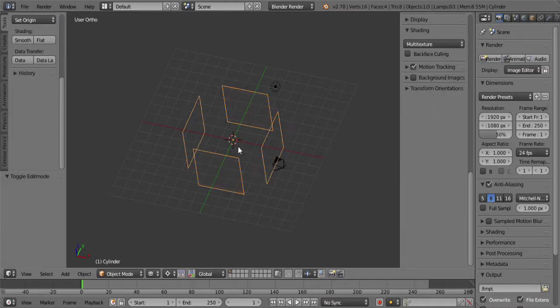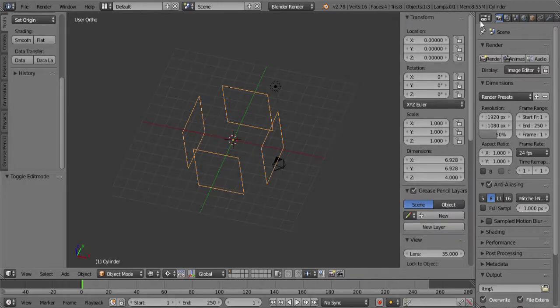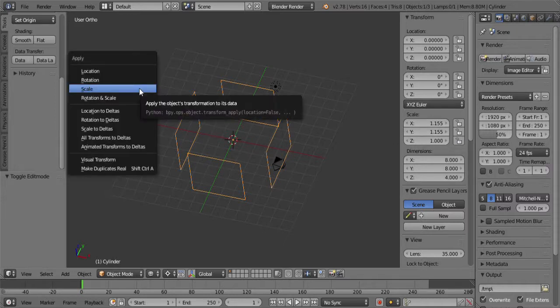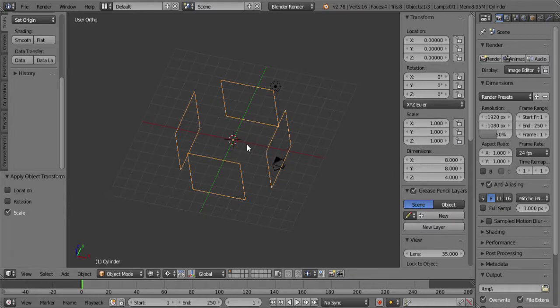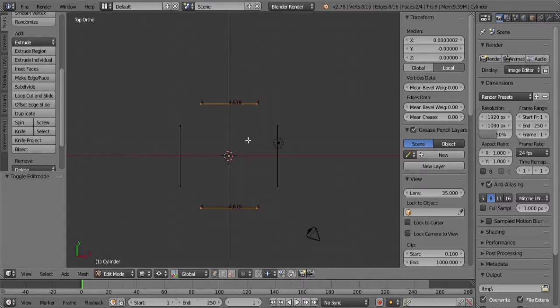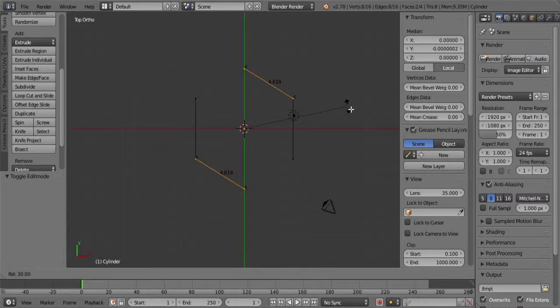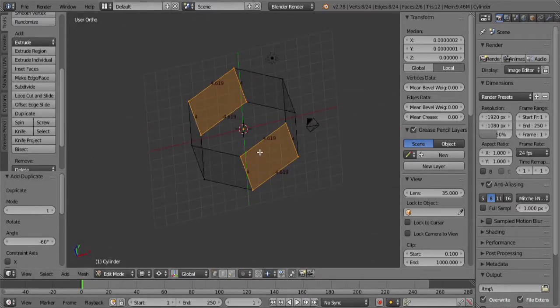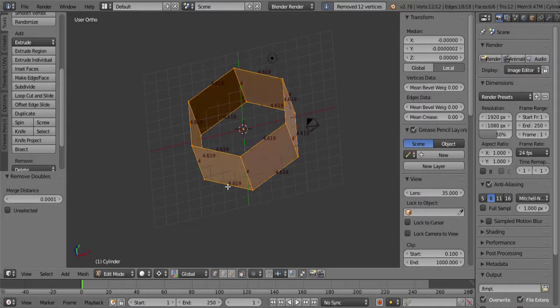I'll switch to object mode. And now I'm going to go back to this panel again. And I can fill in dimensions. So wrench size should be 8. I'll just select 8 for X. And Y, 8. And you can see that the scale adjusted accordingly. So now I'll just have to apply the scale. And it's 1 uniformly. So I'll just recreate my hexagon again. Rotate 30 degrees. Duplicate, rotate 60 degrees the other way. And I'll just turn this on, automatically remove doubles. So this is the hexagon.